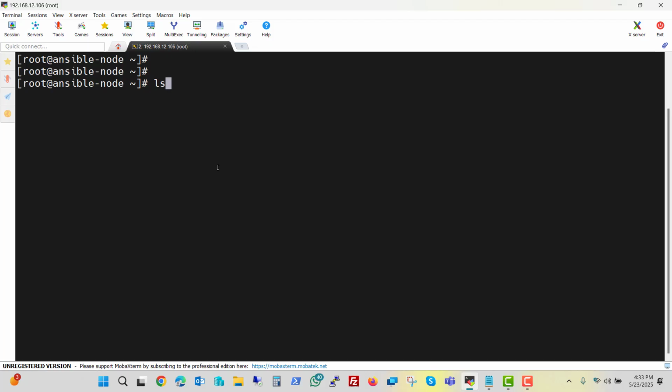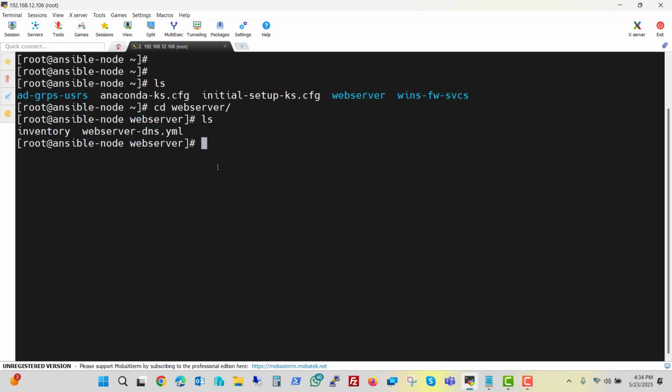So this is our Ansible control node. In this I have already created a directory called webserver. Inside this I have a playbook called webserver.dns.yml file. So let's go inside this.